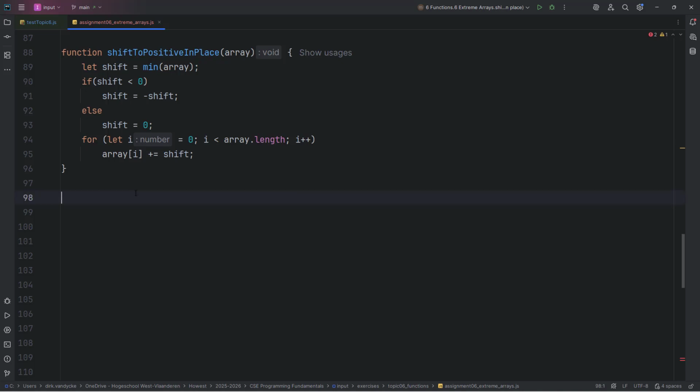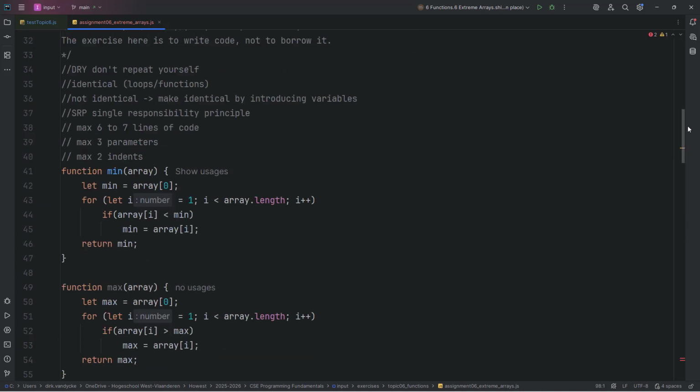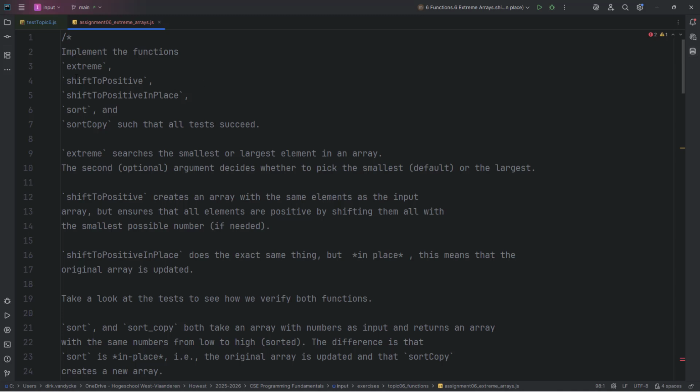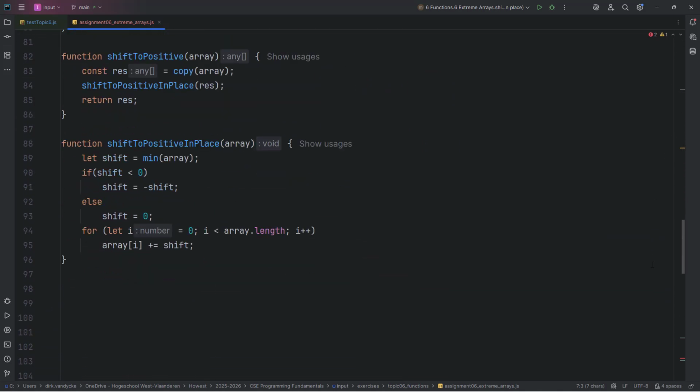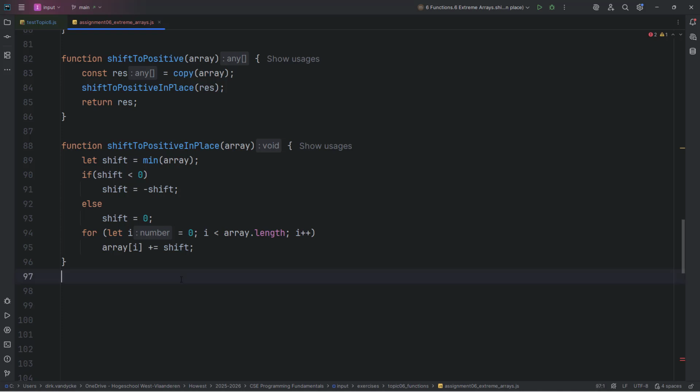I need, and you might have noticed that while we have the shift to positive on a copy and then in place, the order of sort is the other way around. So sorting is sorting in place and then we sort on a copy. And this is not a coincidence, because sorting in place oftentimes is done in an easier way for some algorithms than if you were to do it in a copy. Let me give one example.